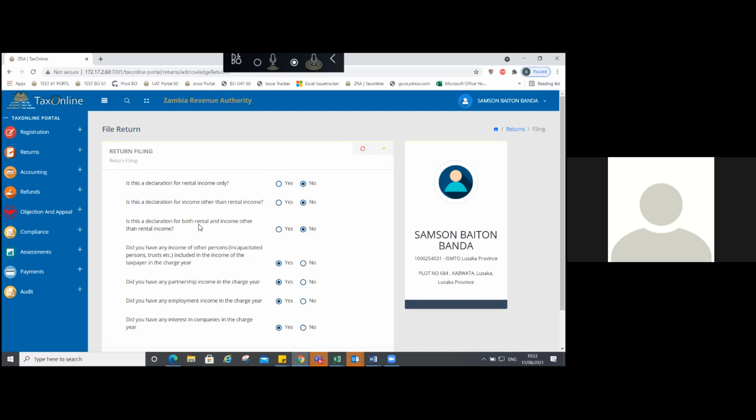When you say, is this declaration for both rental and other income, and you say yes, the full return will come for income tax, which will include the other sources as well as the rental income. So for now, we are going to select this one so that we have an experience of rental income as well as other income. These other questions also are very important. They are populated as yes, so if you don't select no, you'll be required to fill in all this information. Like here, this is for a partnership. If you say you are a partnership, the system will give you a return for partnership. If you have any other employment, the system will give you other sources to populate. So we can say no to this.